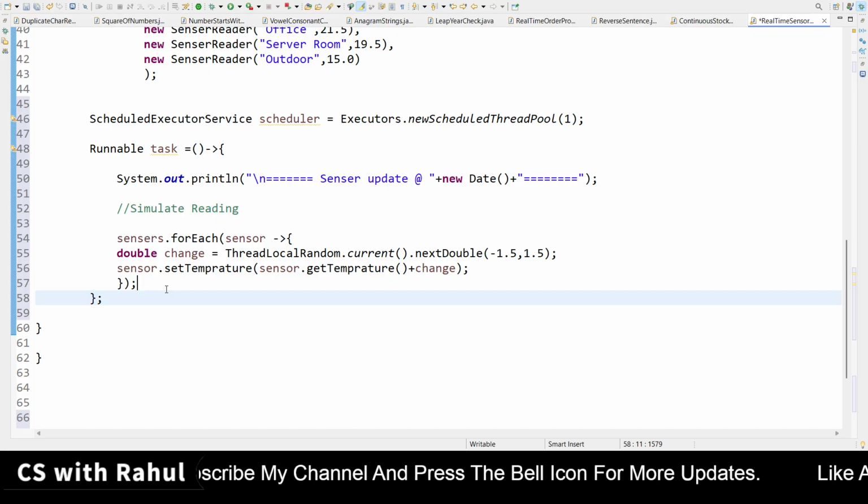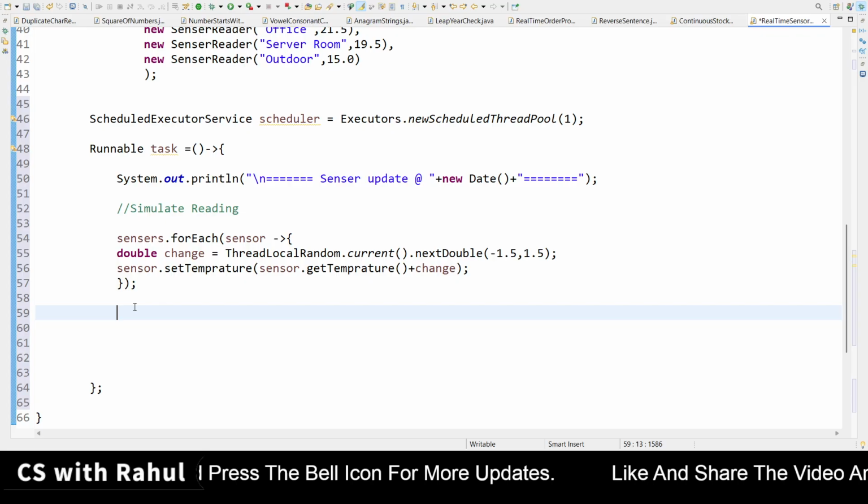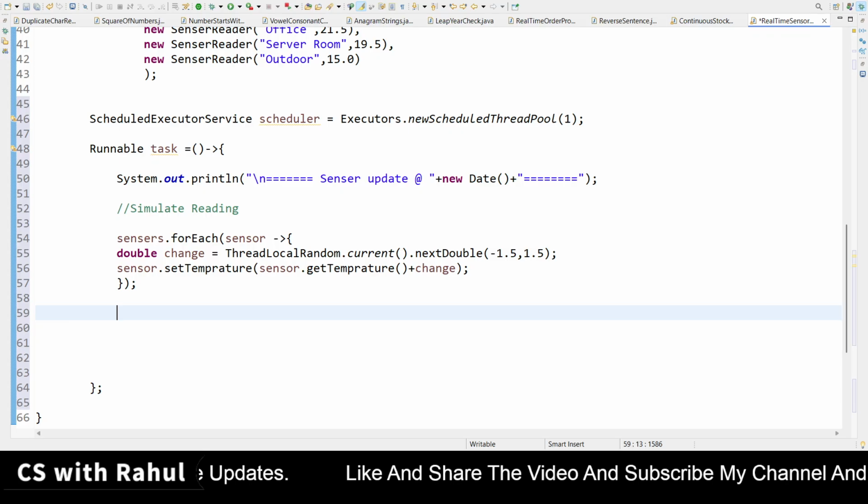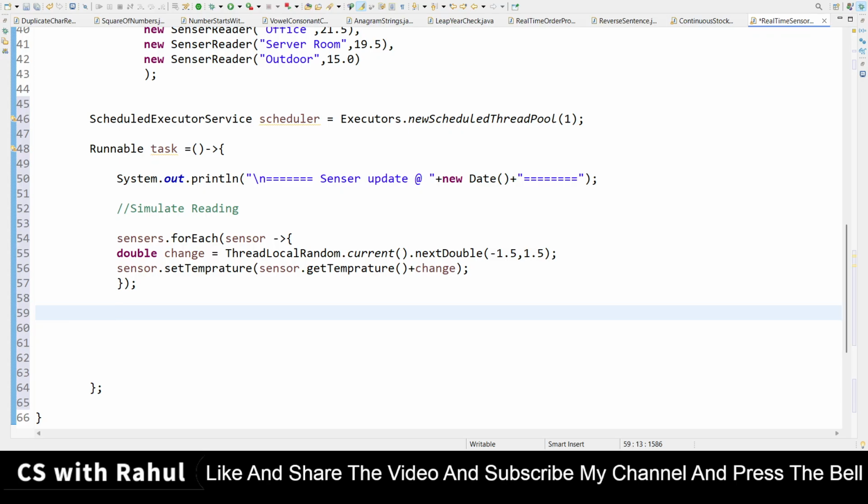After that, once the readings have been changed, then what do we have to perform? Once the readings have been changed, guys, then we have to perform what? You can tell me in the comment. You pause the video and tell me.